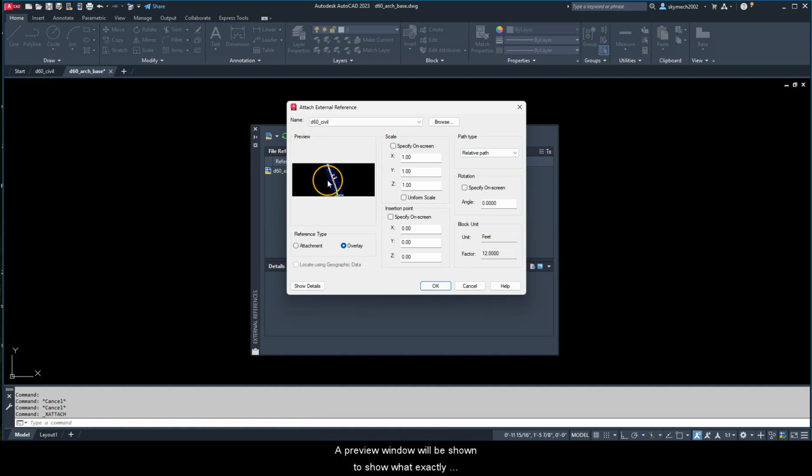A preview window will be shown to show what exactly the Drafting 60 civil drawing will look like. Okay? If this is not shown up on your preview window, or if a different drawing is showing up on your preview window, you have selected the wrong file.